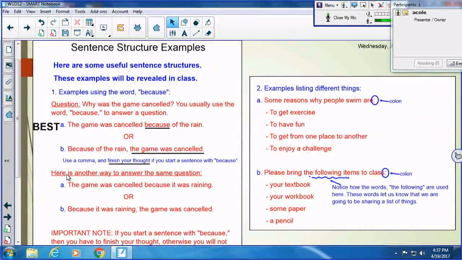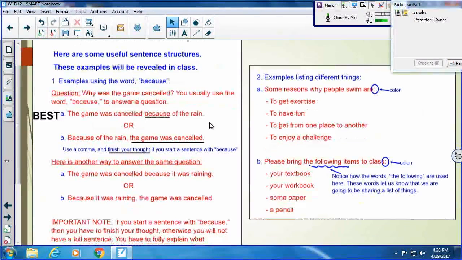So question, why was the game canceled? So the best way here is to put the word because to answer why, right? To put the word because in the middle of your answer. So the game was canceled because of the rain. Okay, so that's a full sentence.